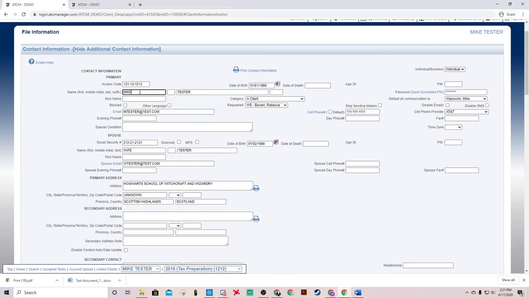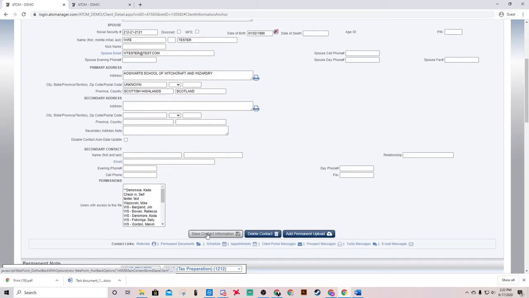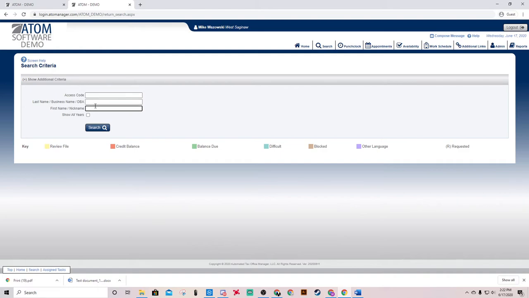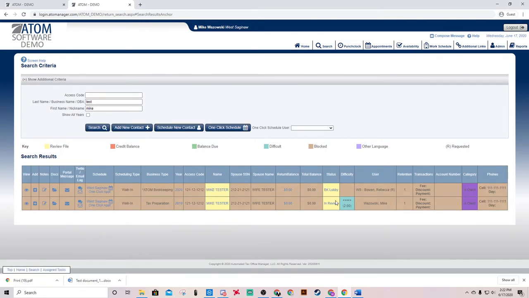We have a spot for the first name, last name, middle initial, nickname even. We have a date of birth and a date of death. Also computes their age. We have a checkbox for blocked, and if I click on that and hit save, and when I go to search for our client now, Mike Tester, you see that they now have a brown background behind their name.